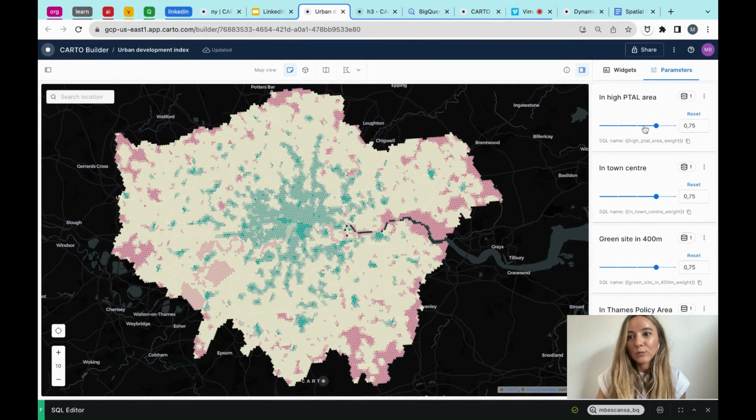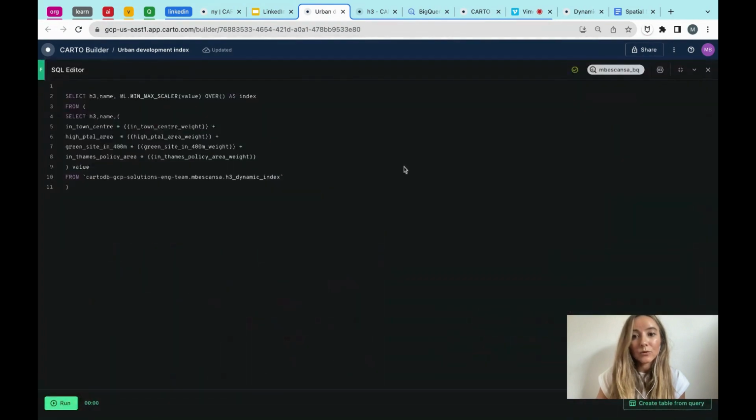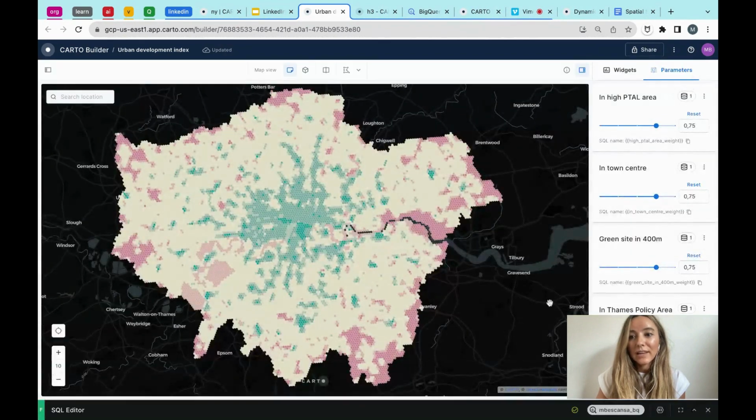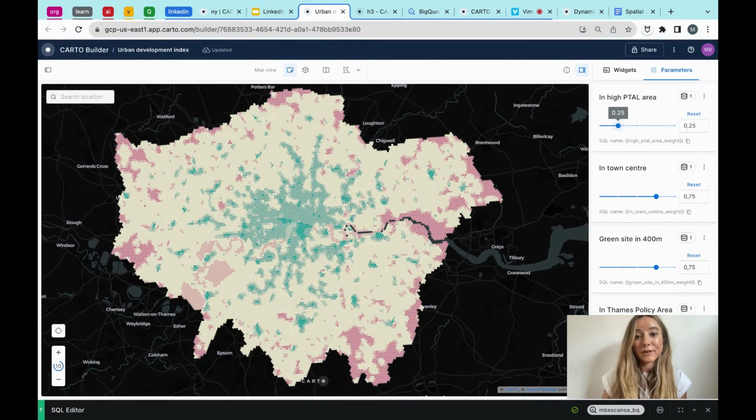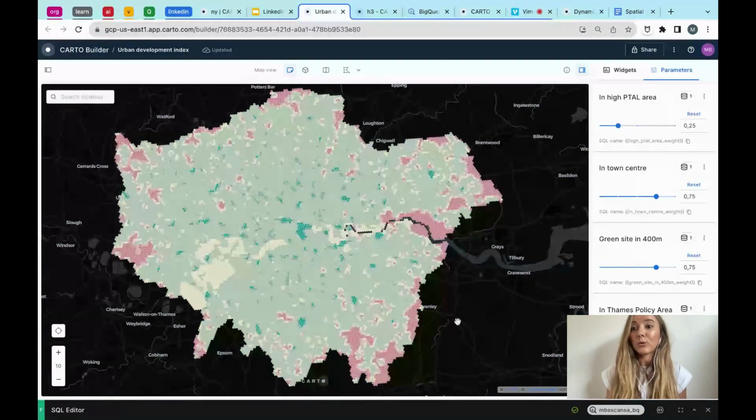So what happens here is once you have these parameters set, you can just copy the SQL name, and you can come to your query and just replace it as I did here. You replace all those, and then you're ready to go. So if I, for example, change the weight that I give to the fact that an area is highly accessible by public transport, I can just do so, and then the index will get recalculated dynamically in order to give me a different view of what my score would look like if I take my variable into account in this way, right?